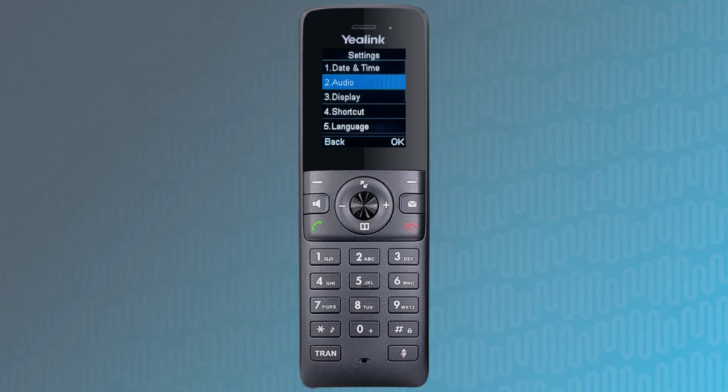Select Audio from the Settings menu to customize notification tones and ringtones for individual callers. You can also select to silence your phone while it's charging and to enable or disable noise cancellation.